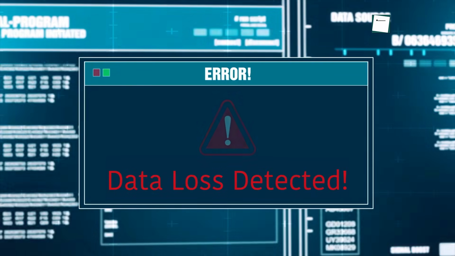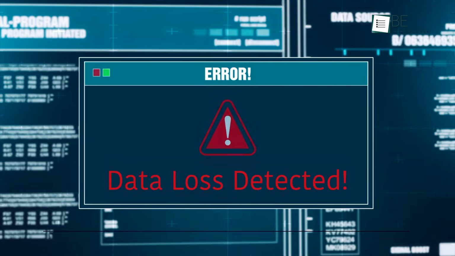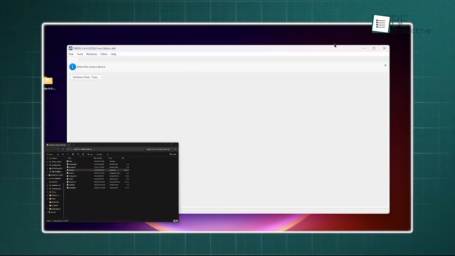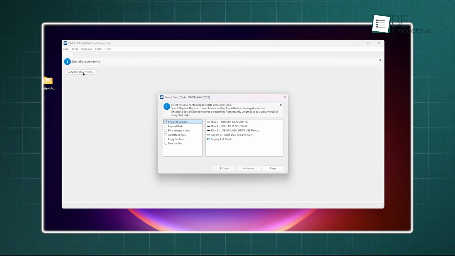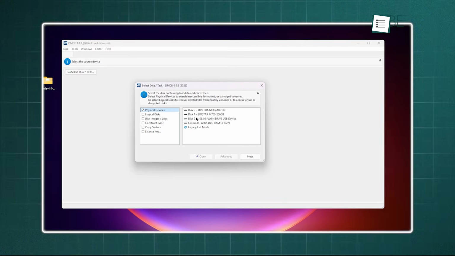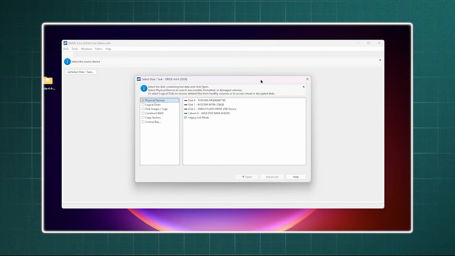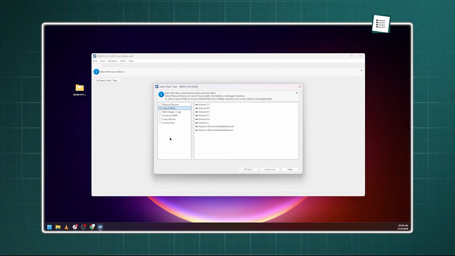Having started with the basics, let's get into a more complex case. To get the best results, we always launch DMDE as administrator. Once you open it up, you'll see the Select Device window. It's important to understand the difference here. Physical devices represent your actual hardware, like the whole 1 terabyte Western Digital drive, while logical disks are your partitions, like your C or D drive.